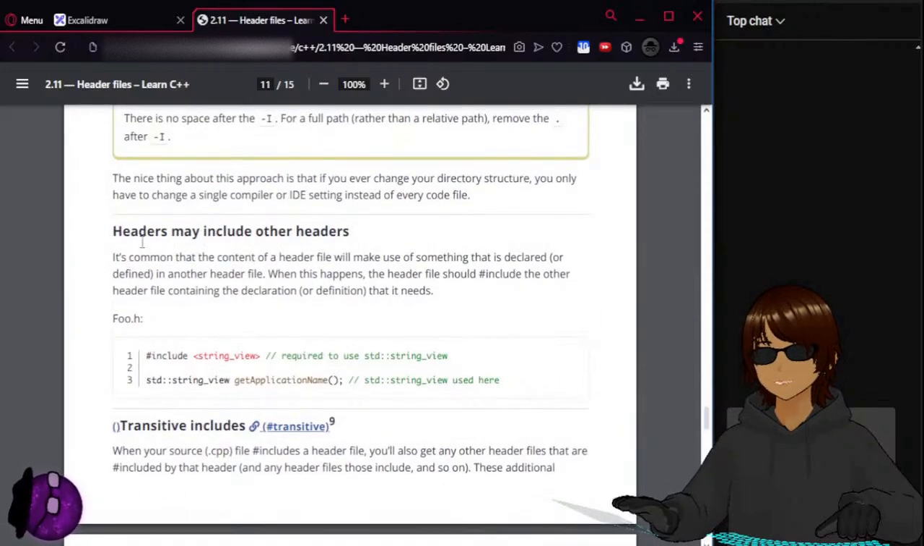Wait, hold on. Headers may include other headers. It's common that the contents of the header file will make use of something that is declared in another header file. When this happens, the header file should include the other header file containing the declaration that it needs.